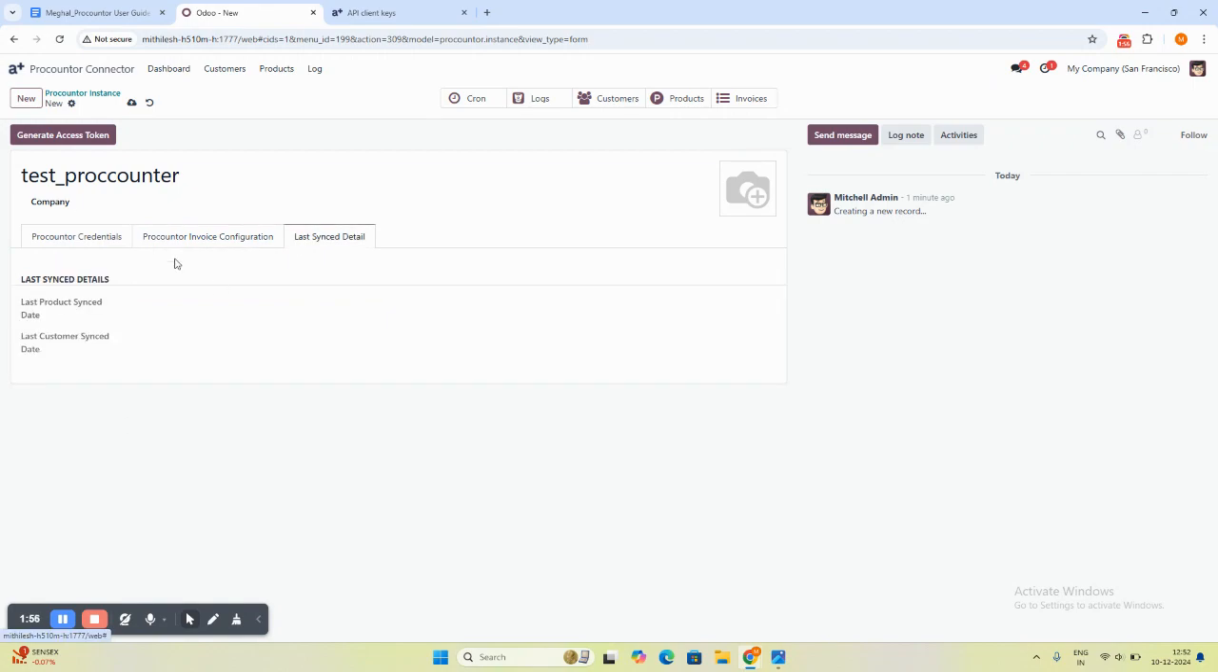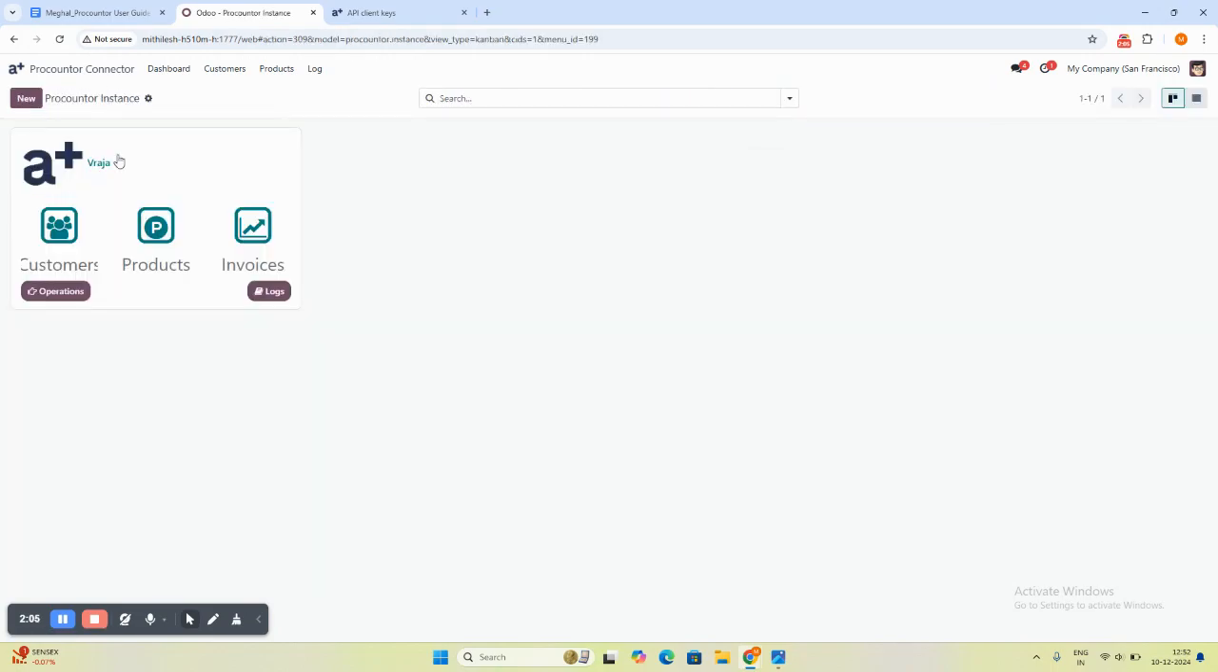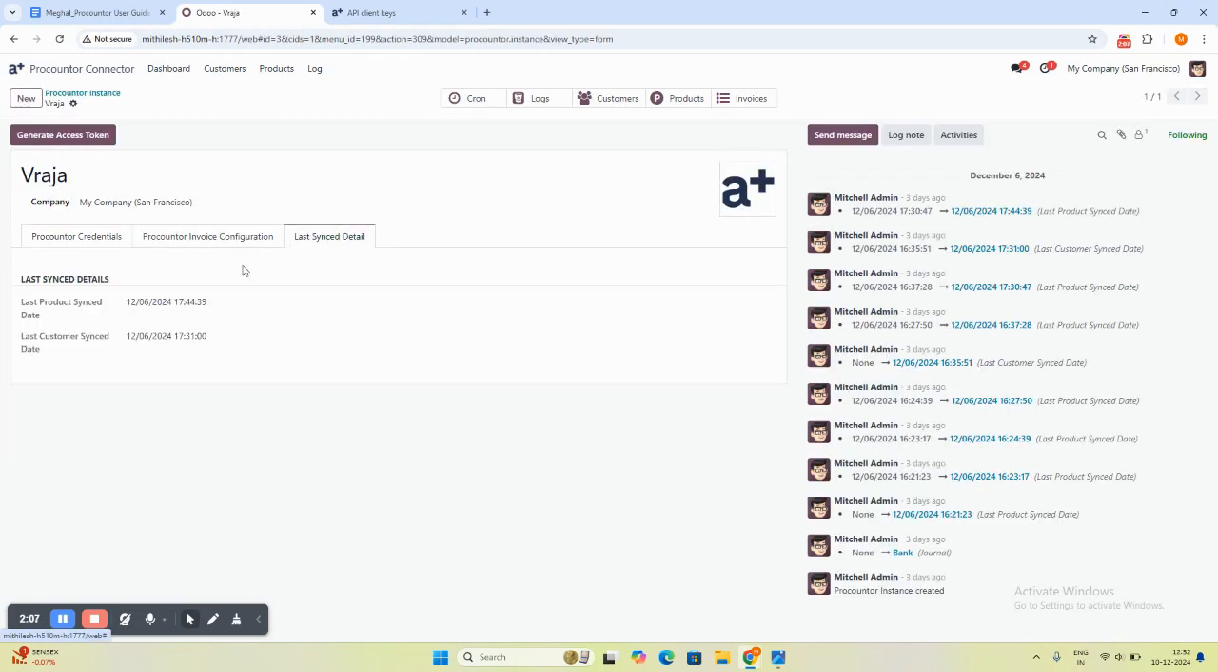Next is the last sync detail. The last sync details of your import or export that you have done will be mentioned over here. I'll show you my demo instance as well. So here is the last sync date that will be shown like this. Next is the journal that we have seen, which will be fetched automatically as per the days you have entered.